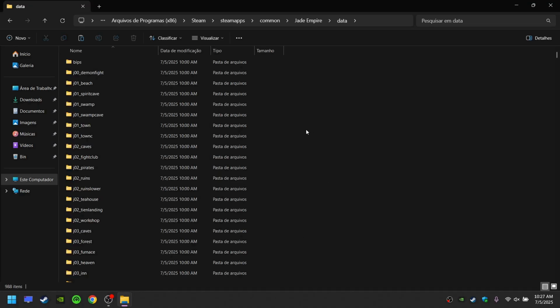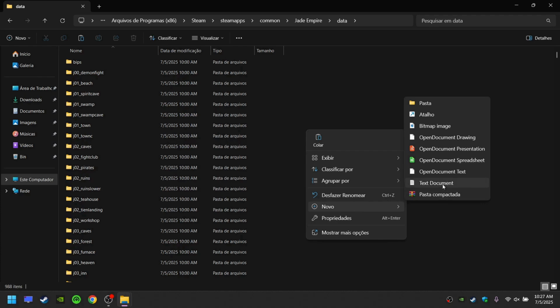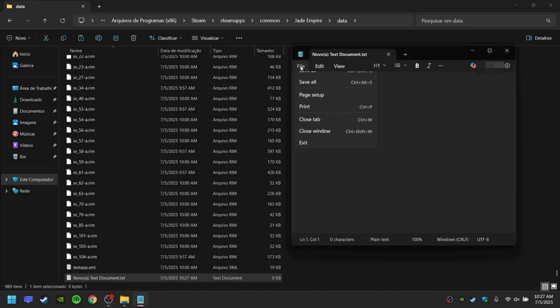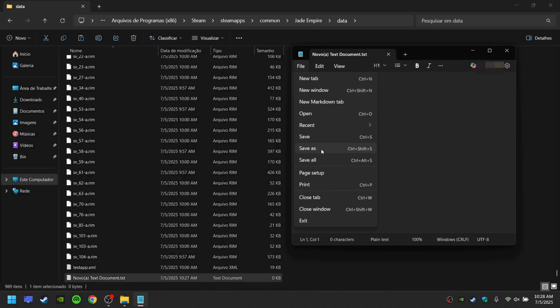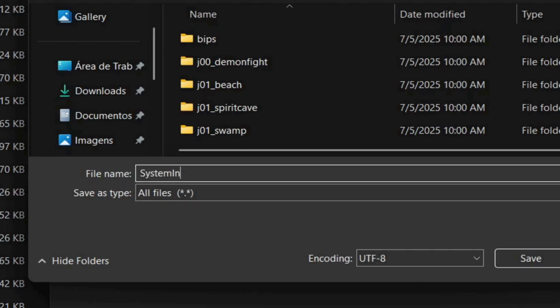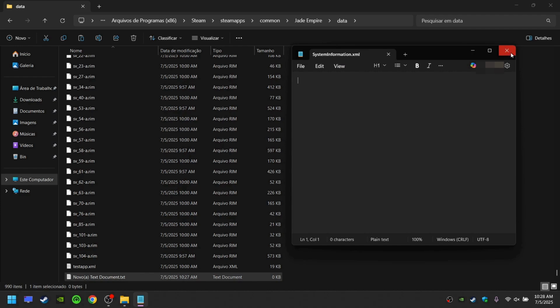Now right-click anywhere in the folder, go to New, and select Text Document. Press Enter and open the document. Click File, click Save As. In Save As type, select it, choose All Files, and change the name to systeminformation.xml. Save it. Close this window.